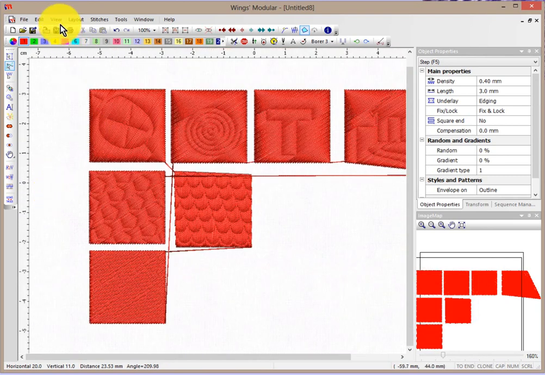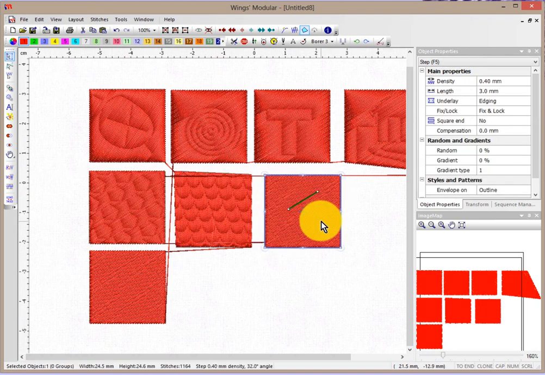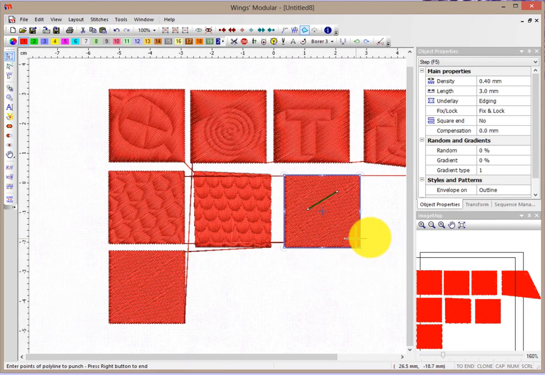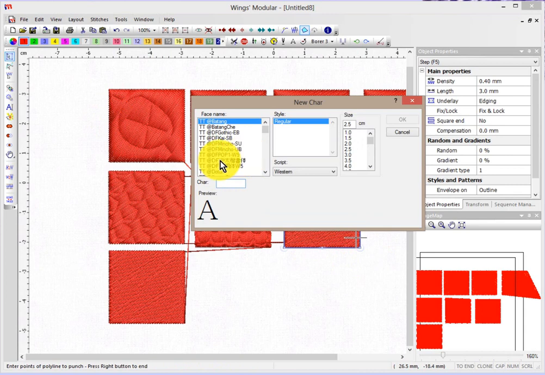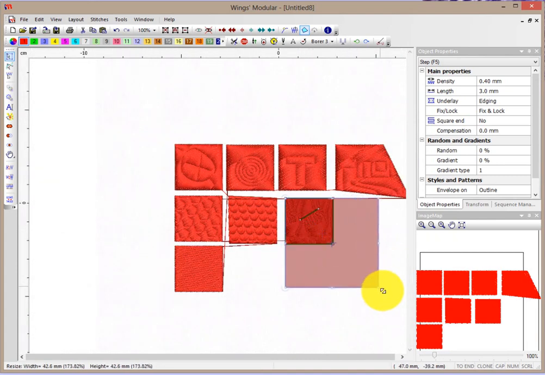One more time I'll do it, and this time I'll put in some sort of a symbol. So again, right click and say add, block fill. I'm going to type in T to give a character, and maybe what we'll do is look for the symbols again. So down here in Wingdings, put in a little sort of peace symbol. And it repeats.